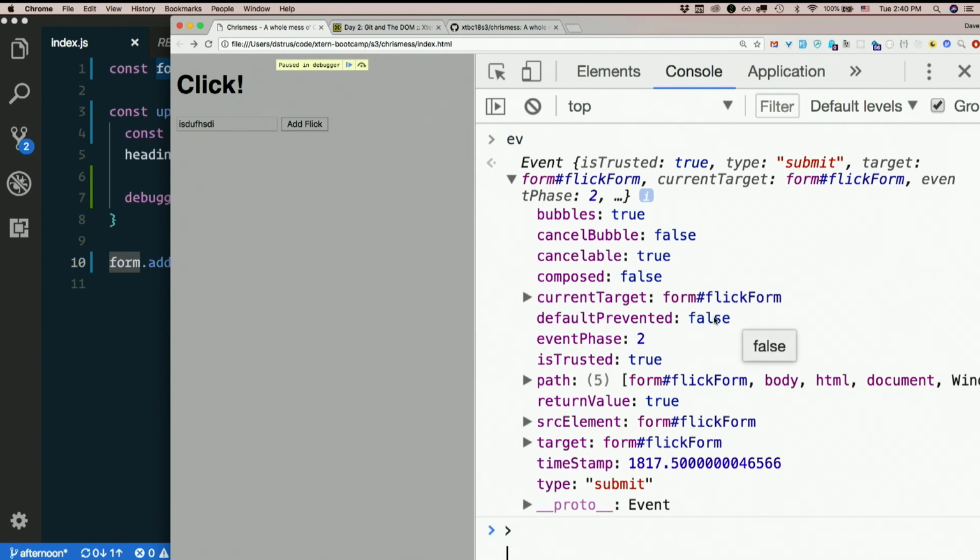So wouldn't it be cool if we could tell it to prevent that default thing from happening? So if you were to write default prevented as a verb, how would you write that? Say that again.